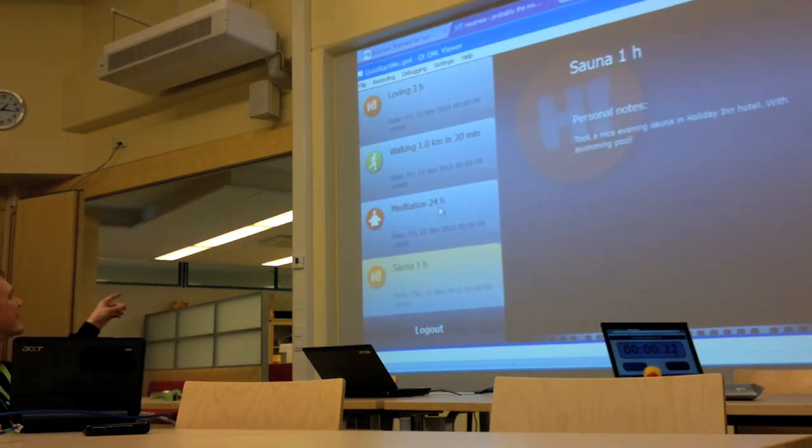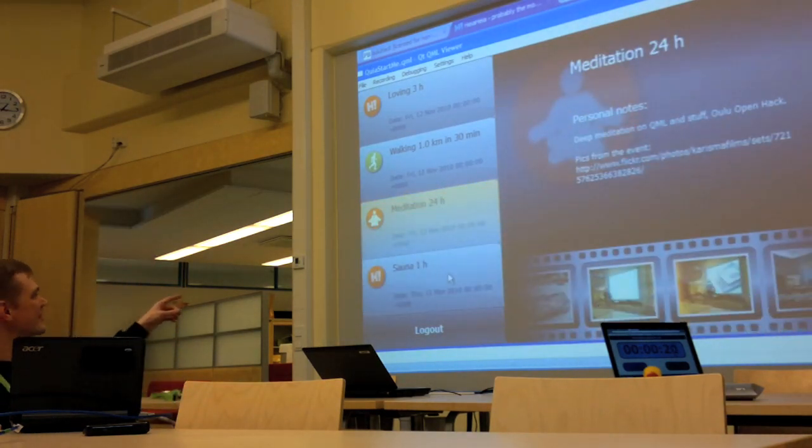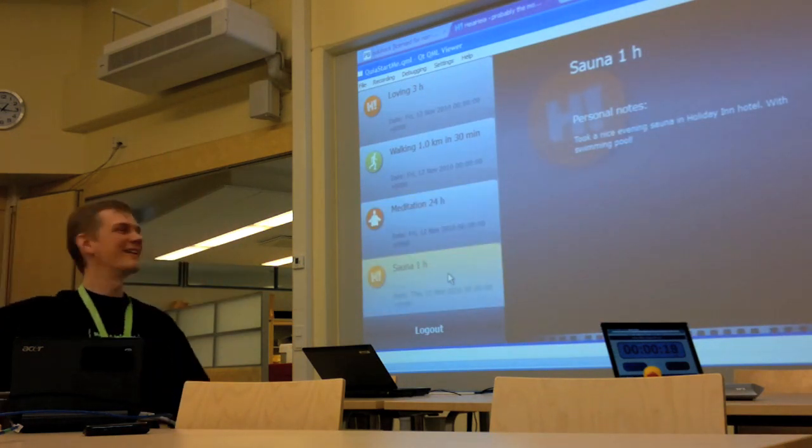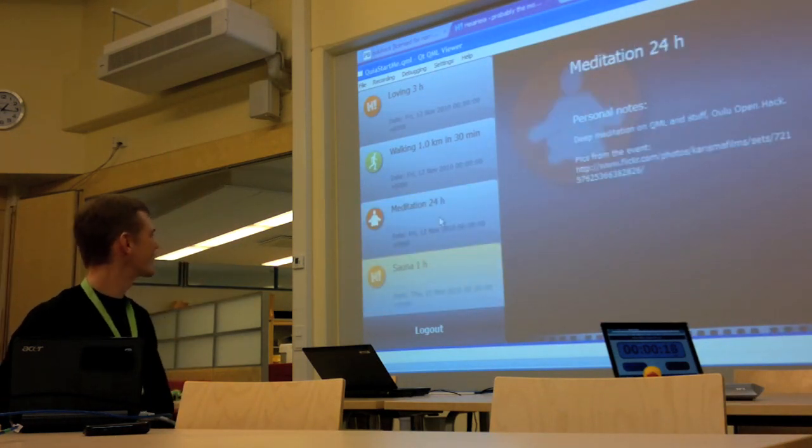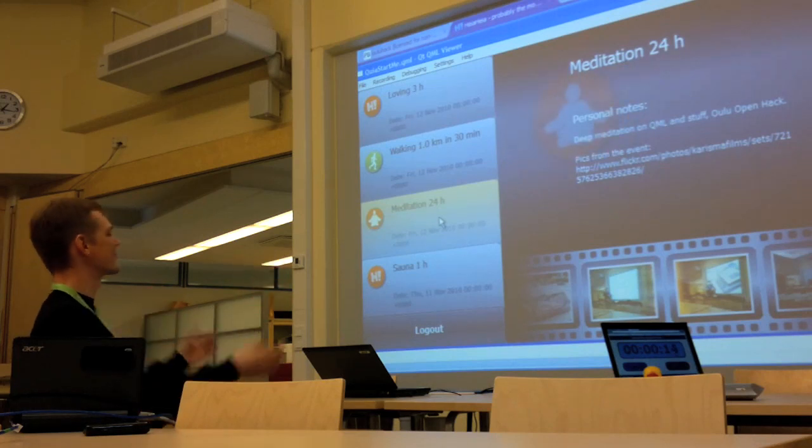And as you can see now, when there is no images, then it goes up. Away. And now when there are images, then it goes back.